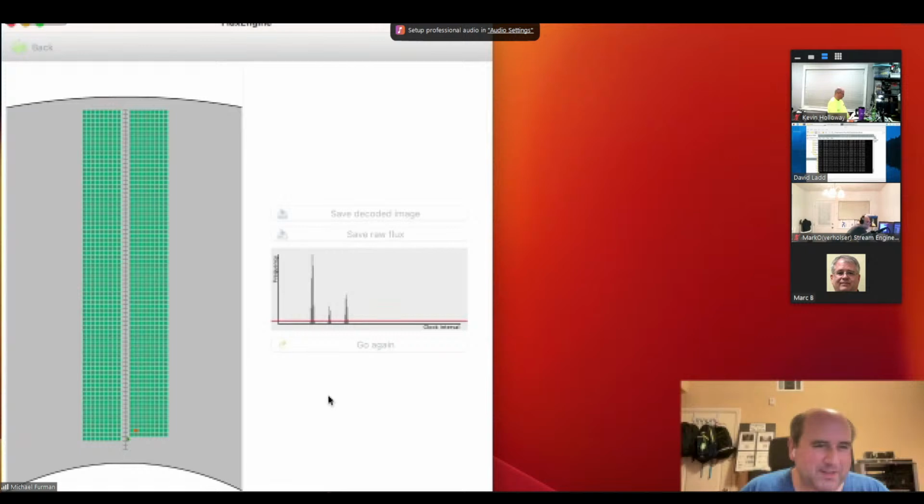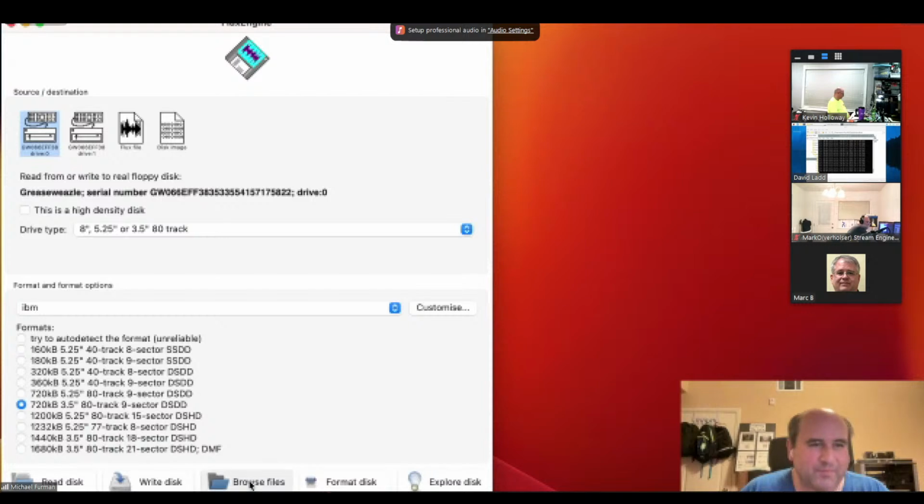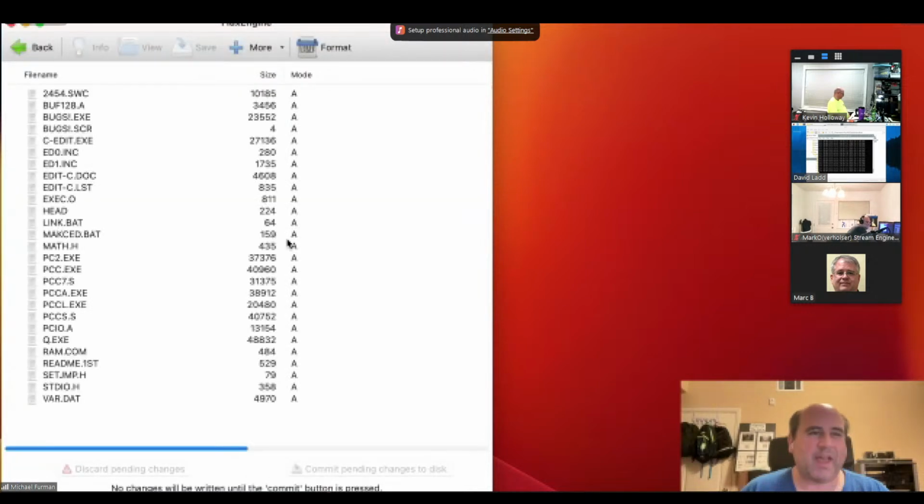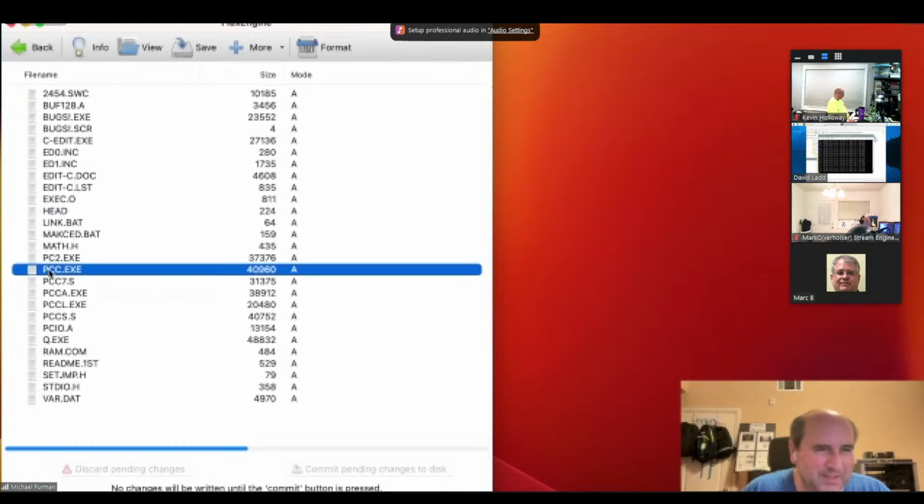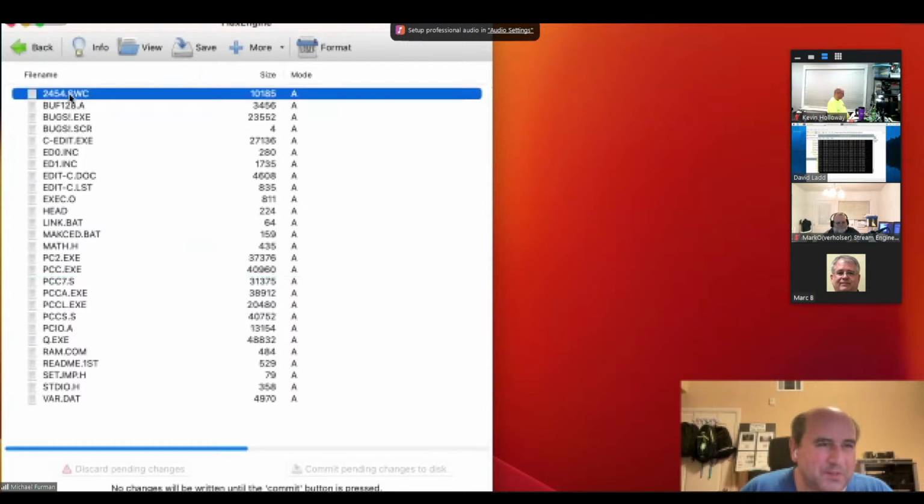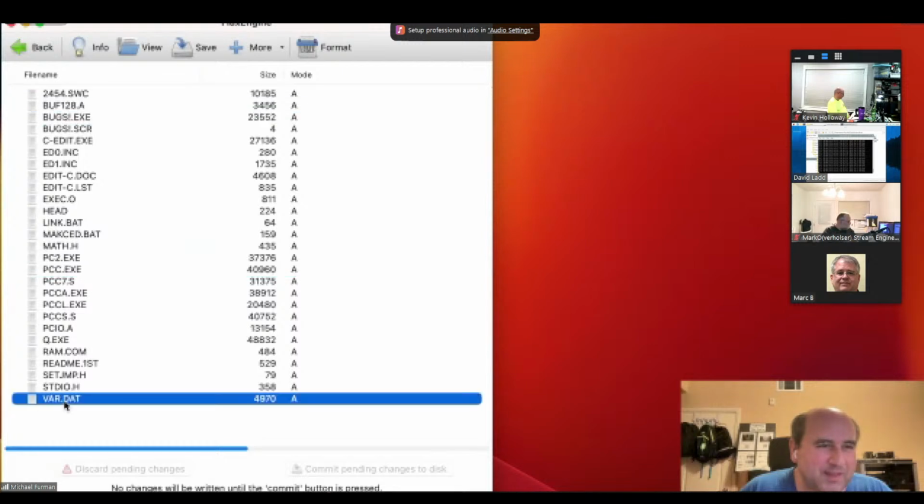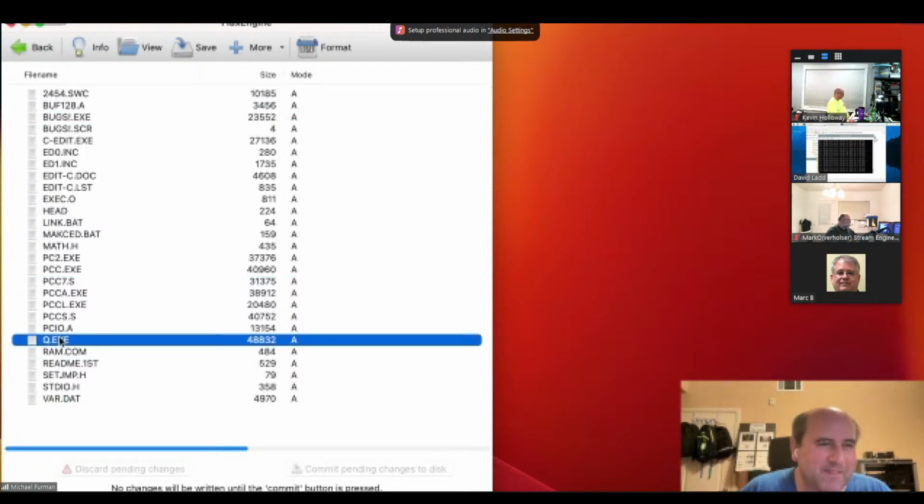Oh, it has bad sectors. You can see that. It says red. Couple bad sectors. Yeah, that's fine. So this is a DOS disk. The label said it had PCC, which I forget exactly what this thing is. It's some kind of simple C compiler that's on this particular disk. So there's a couple of bad sectors. I don't know if I'd be able to read this completely.